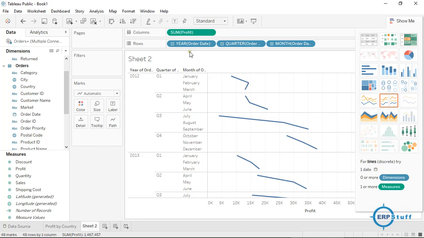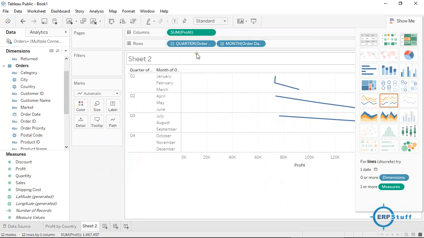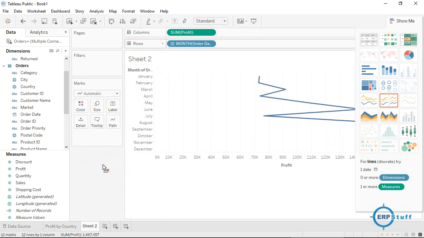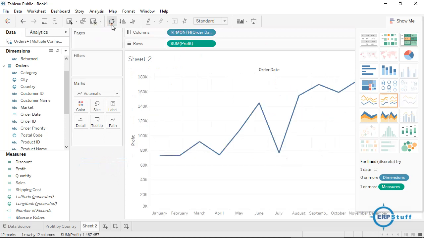Now let me remove year. I will remove quarters, and then let me swap. This is how it is. Let me change this to month-wise profit.